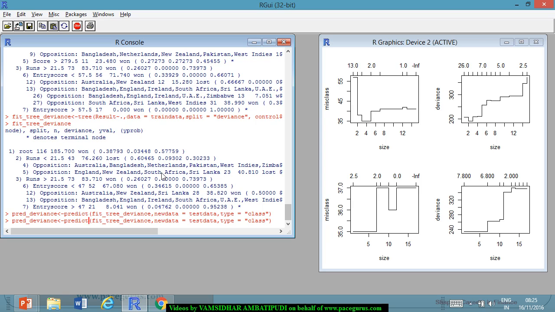Now the same way I can go with pred Gini. I'll go with pred Gini, and the model that I'm using is fit tree Gini.